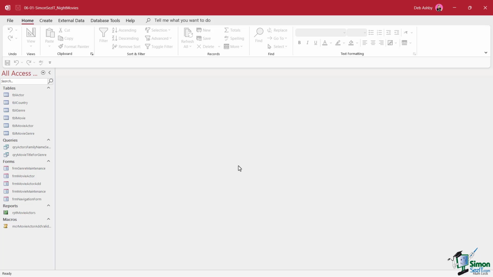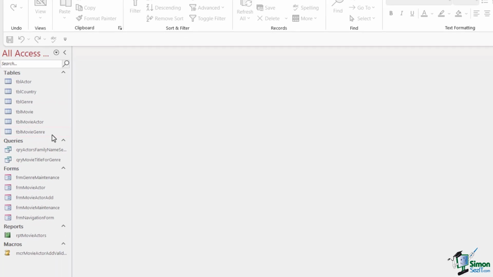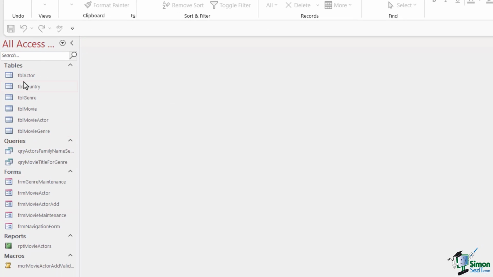And you'll find this file in the course files folder, and it's basically a copy of the completed exercise 1 file. And if you take a look over on the left, we have all of our objects grouped. So we have our tables at the top, then we have our queries, our forms, our reports, and our macros.